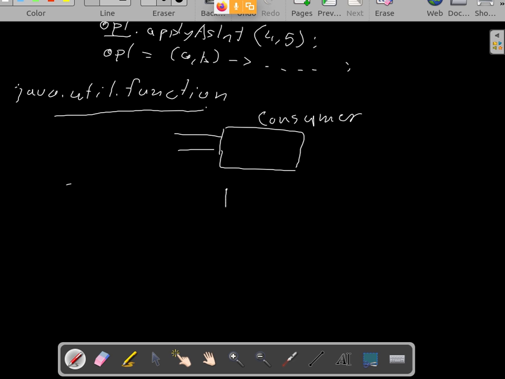Another category of functions is those that don't take any inputs, but always return a value. This is the supplier category. They return some value.